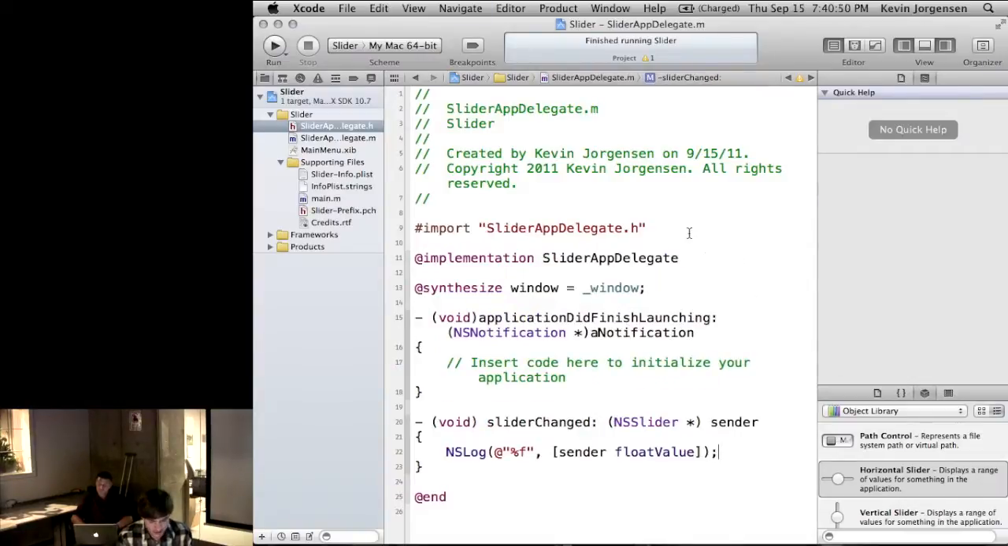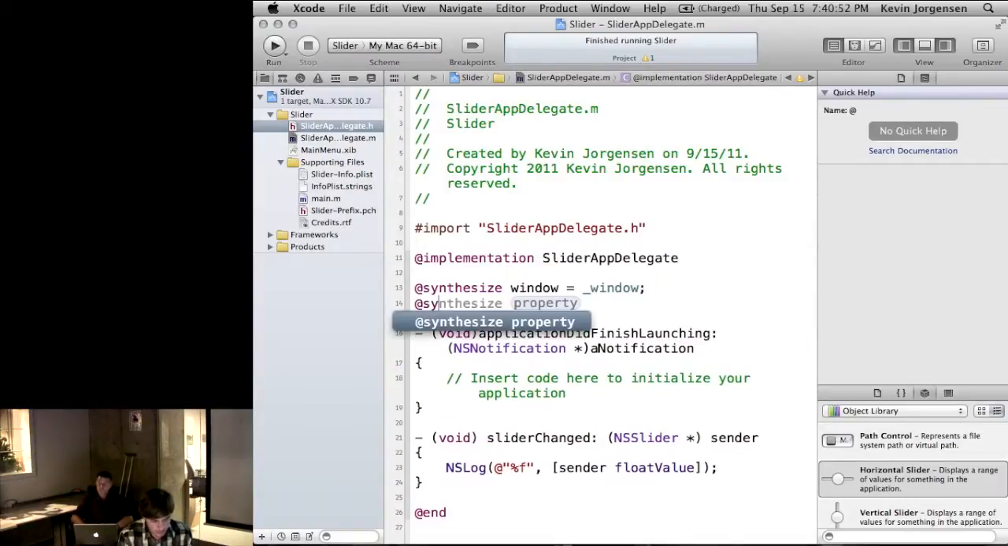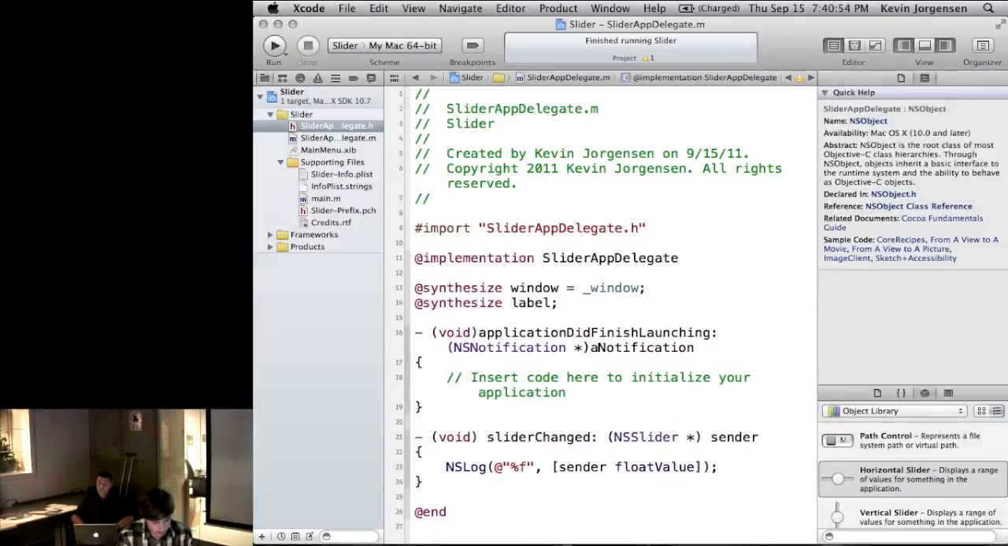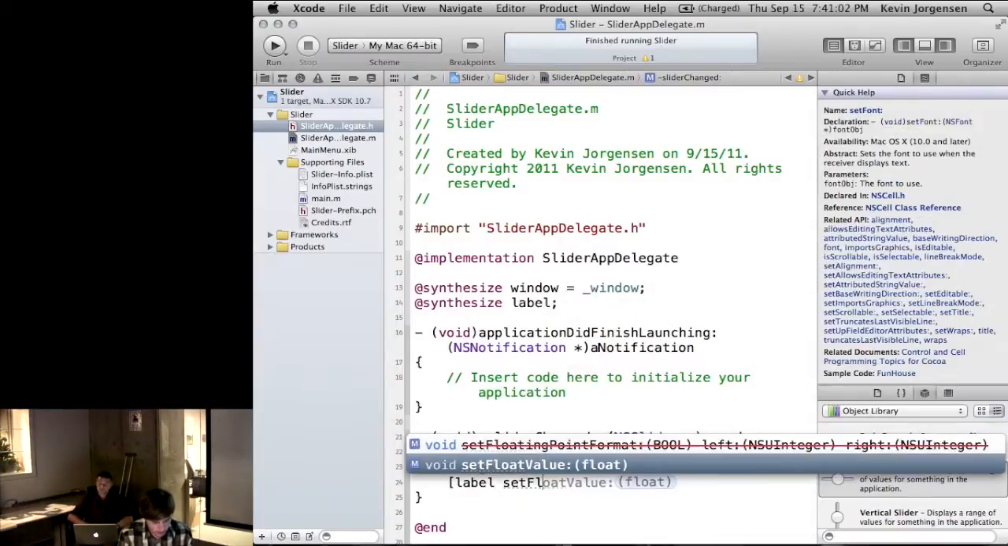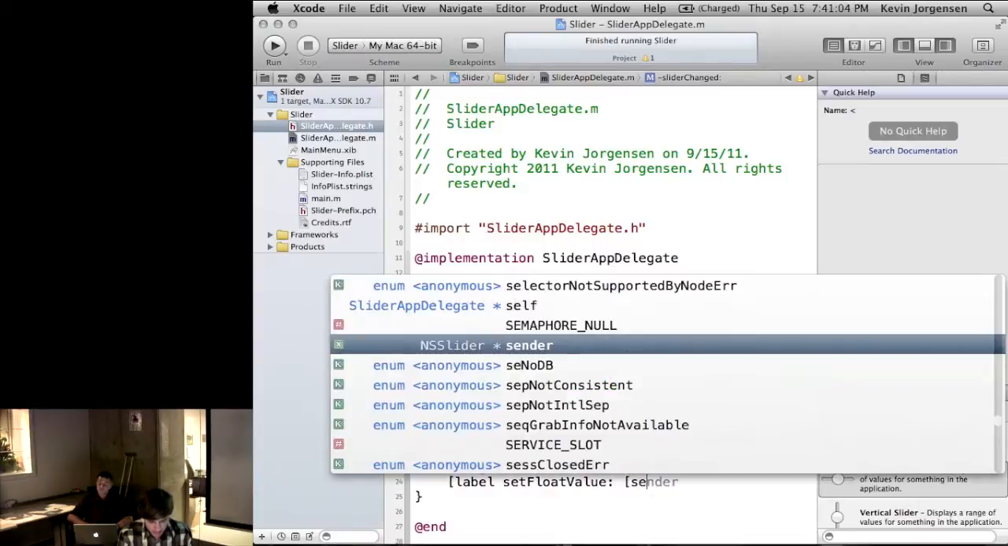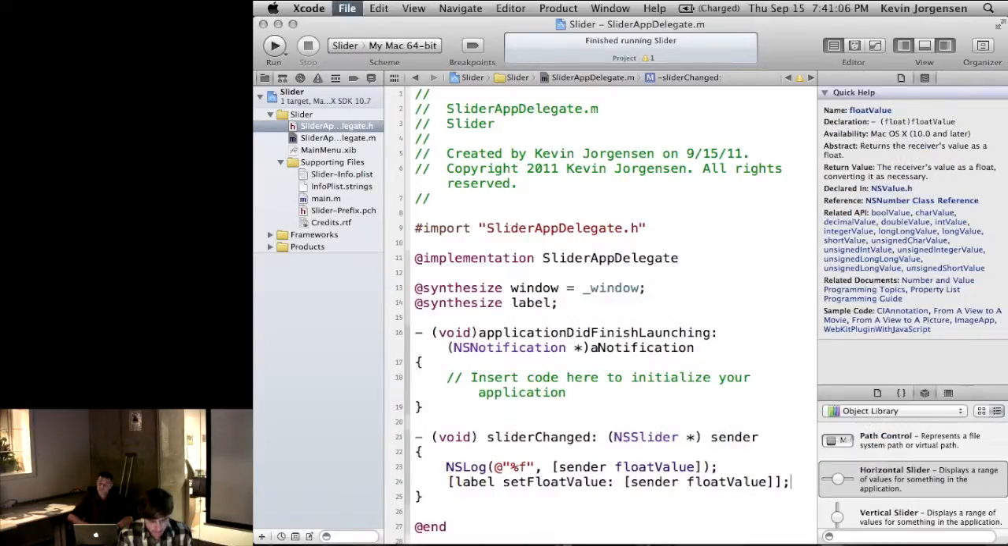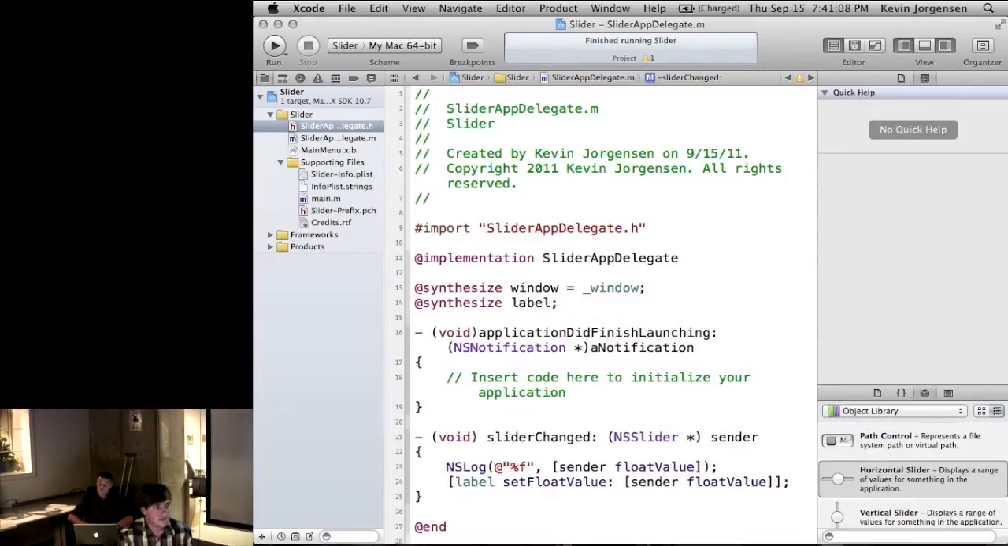And then let's go ahead and synthesize that. Okay, so now we can say label setFloatValue sender floatValue. Quick poll, is this going to work? No. Why not? We haven't connected it yet.